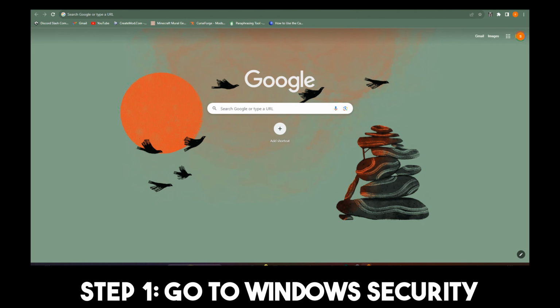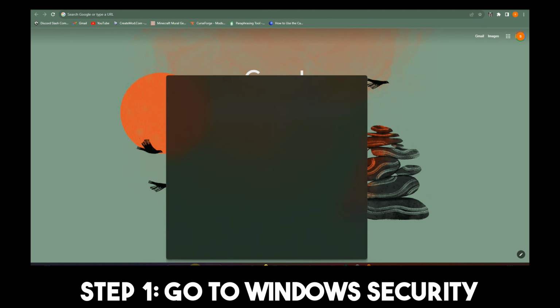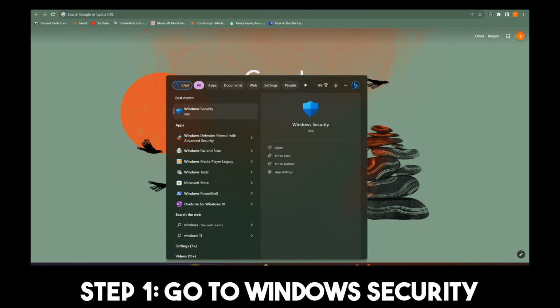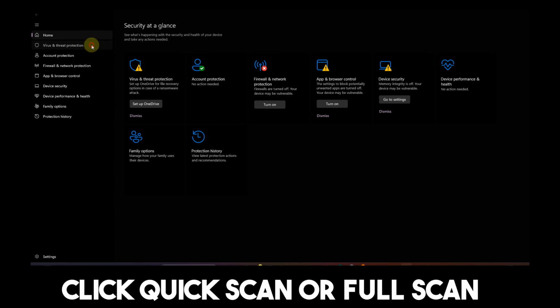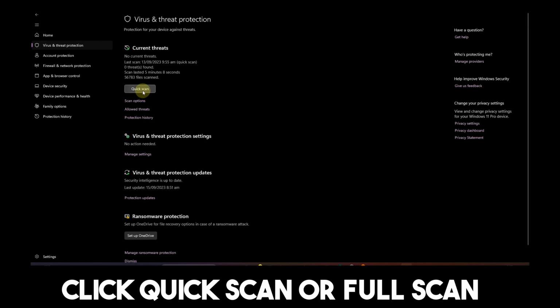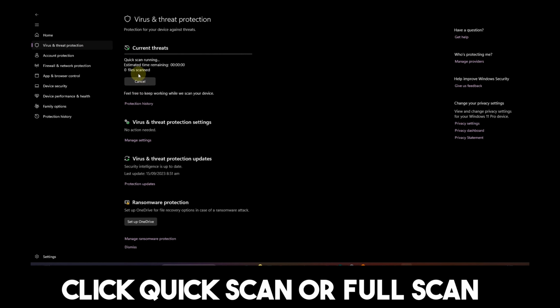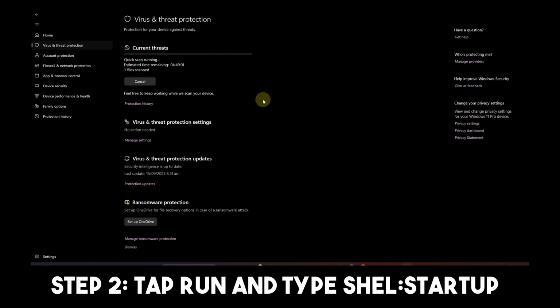So step one, you just have to simply go to the search menu or search icon and then type Windows Security, click open. And then what you're going to do here is to tap virus and threat protection. Tap this one. Now click quick scan. Okay. If you can see full scan, you can also click full scan. So that's the very first thing. So after that, you can now proceed to step two.